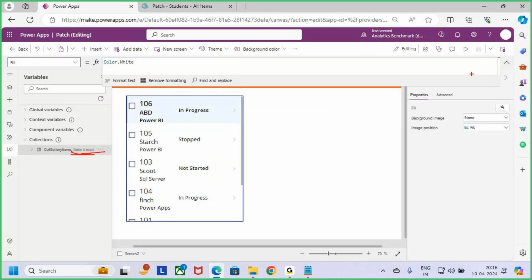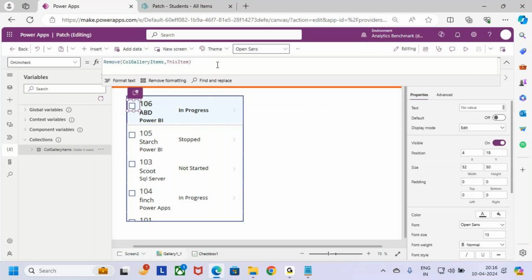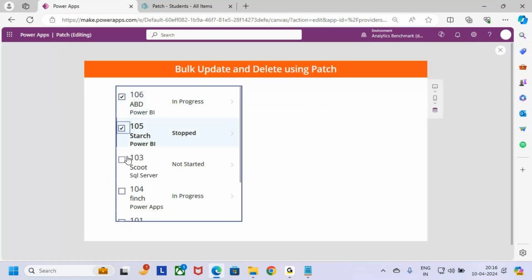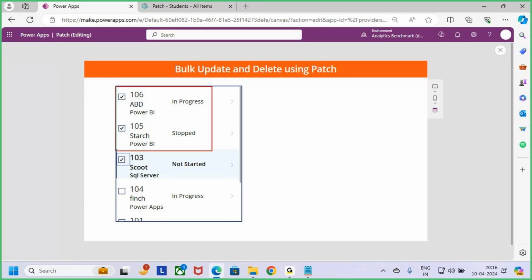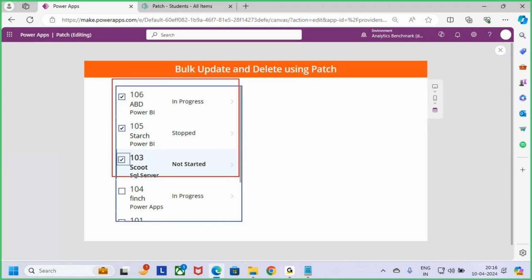So on the uncheck property, I'm keeping these two syntaxes, guys. I'm keeping these two. I'm keeping the checkbox. Whenever I select the item, that item's details will be stored in that collection. Now whichever item I'm selecting in the gallery, that item's details I want to update here.